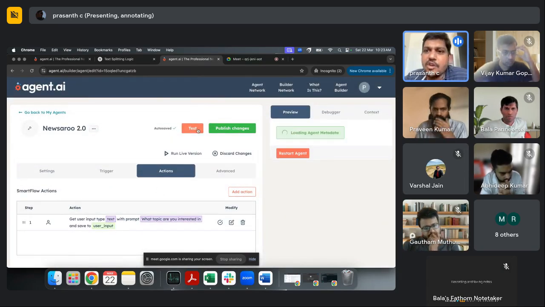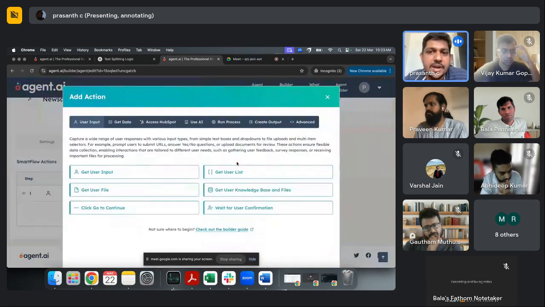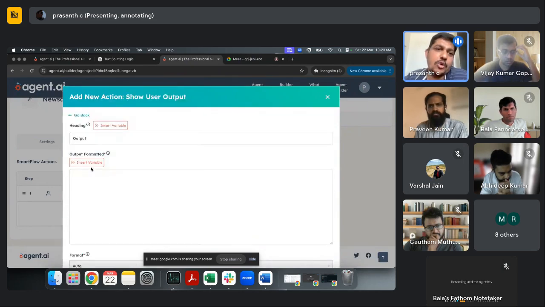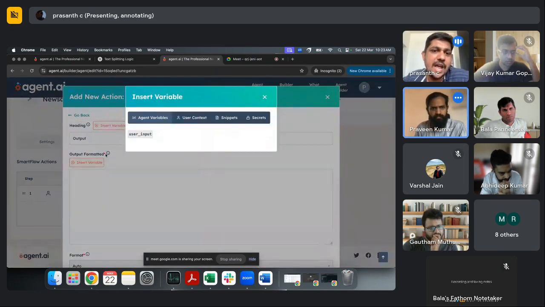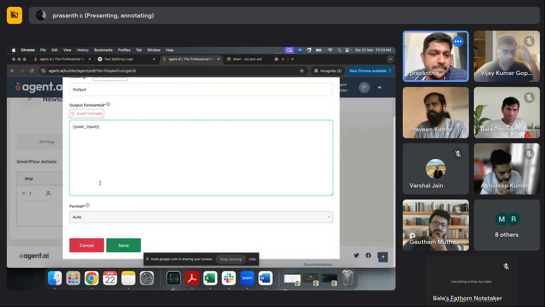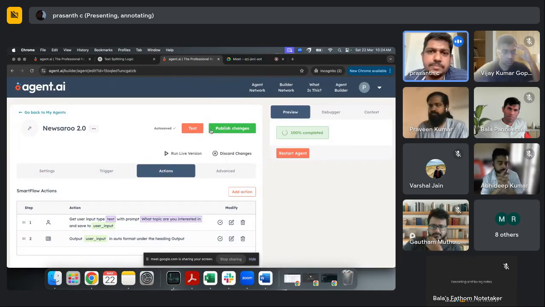So one good thing you guys can do is keep testing it as you keep doing the steps. The simple thing that I want to do now is just print whatever I have gotten as an input. So I'm going to go to that action, go to create output, and say show output. And I'll say I want to print this with the header called output. Once I save this, just wait for this thing to get saved.